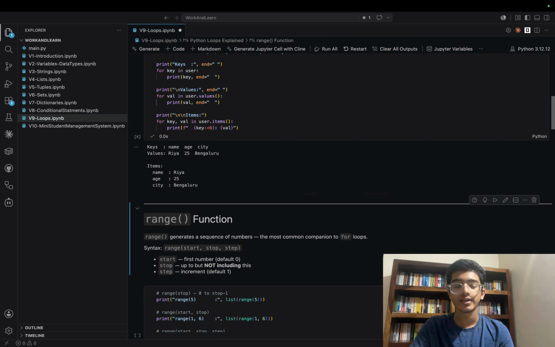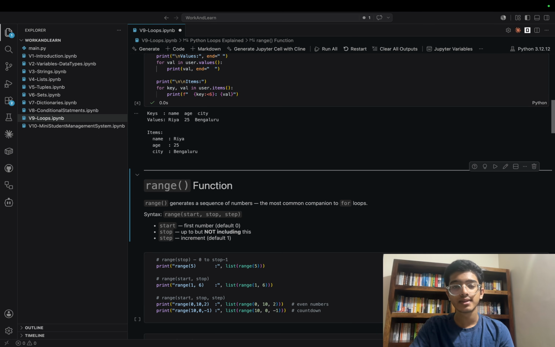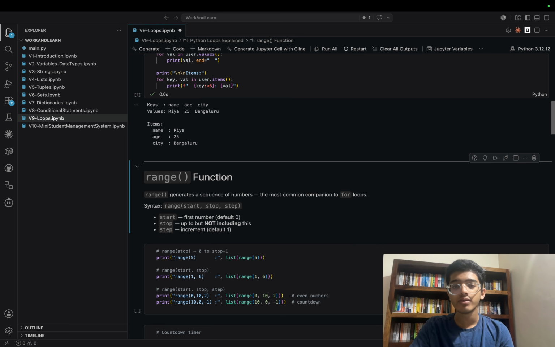Next, we'll talk about the range function. The range function basically generates a sequence of numbers, which is a very common companion to the for loop. What you have to remember is the syntax. The range function has a start value, a stop value, and a step value. The start value is the first number that you start with. The default in Python is a start value of 0, but you can have any number you want.